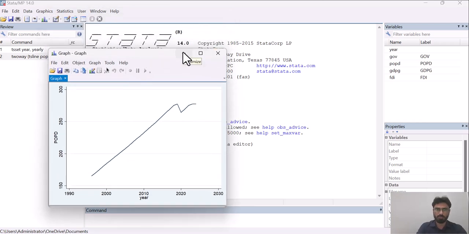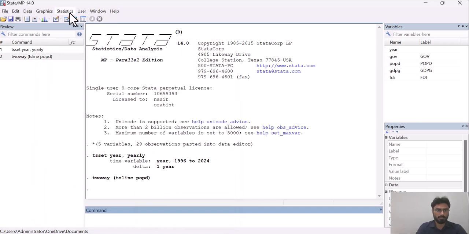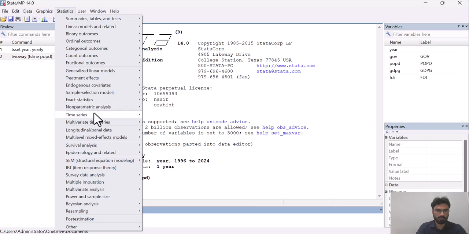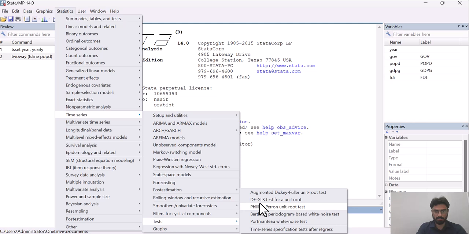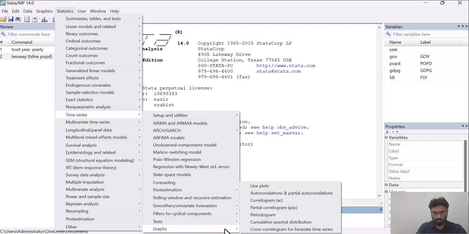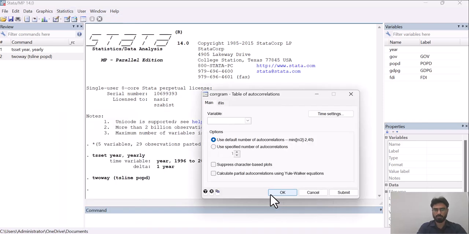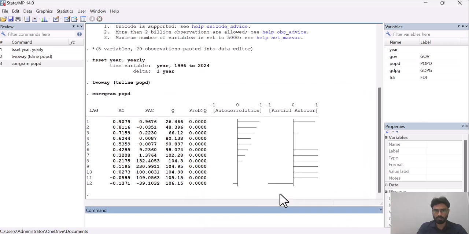So there is another method for the checking of stationarity, that is, go to statistics, then go to time series, then go to graphs, and then click on autocorrelation and partial autocorrelation. Again select your variable POPD, then click on OK. So here you can see that there is autocorrelation, partial autocorrelation, Q value and probability Q value.